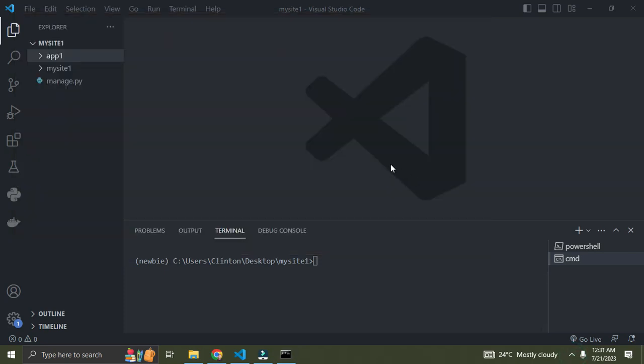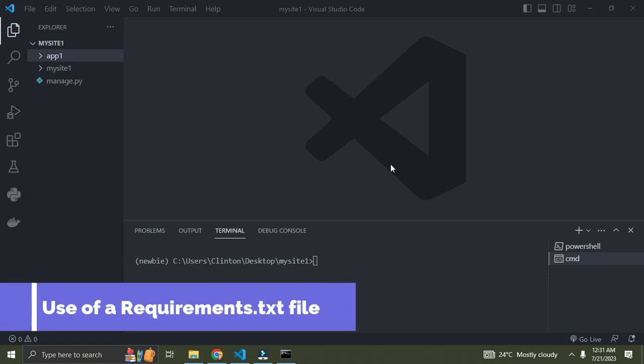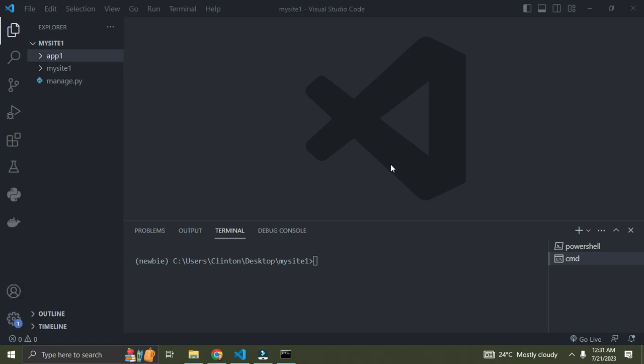Okay, next item on my list now. The next item on my list is the use of a requirement.txt file. So you might be wondering, what do I mean by that? The requirement.txt file is simply used to specify the external Python packages required for your project to run correctly.